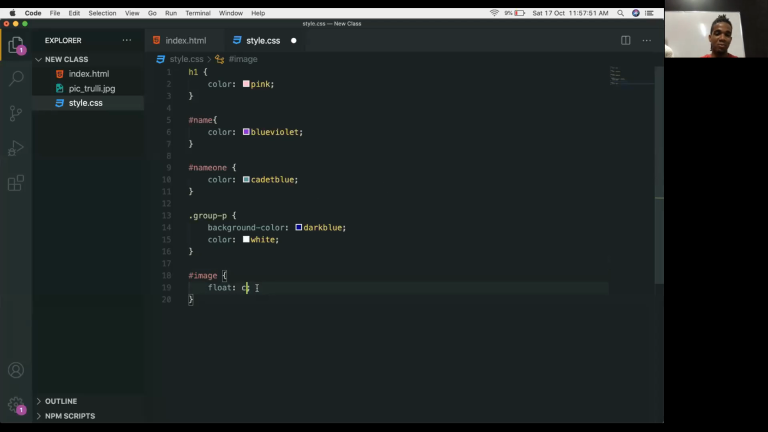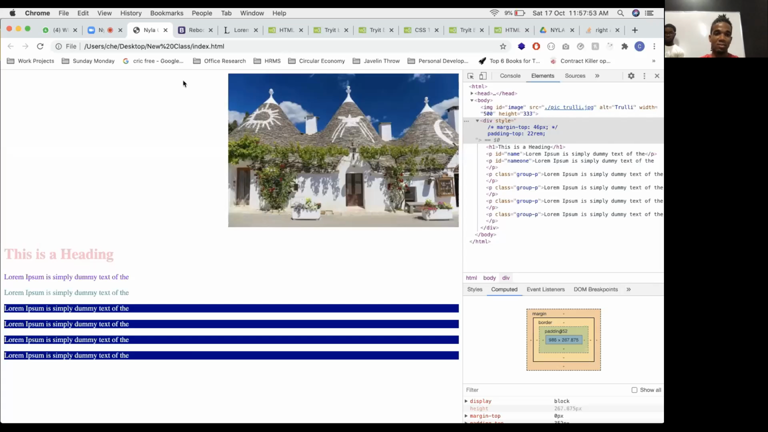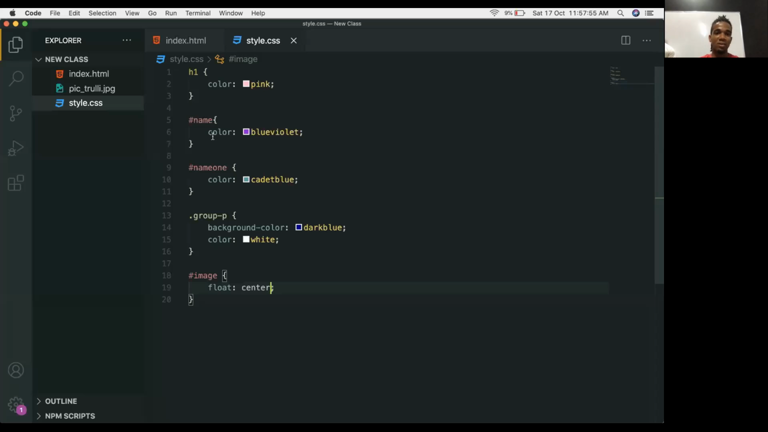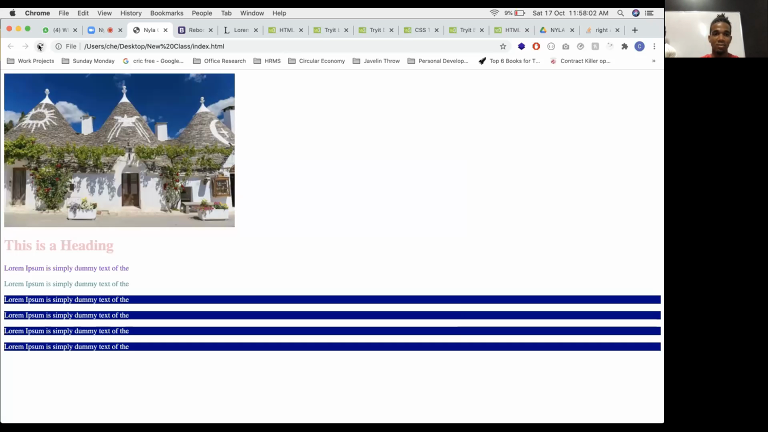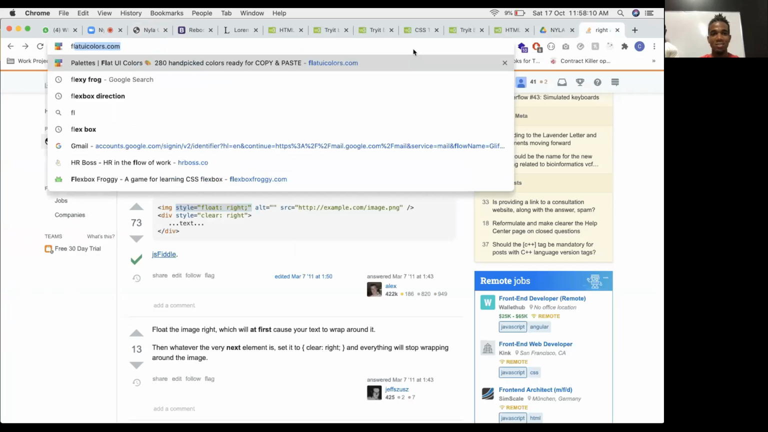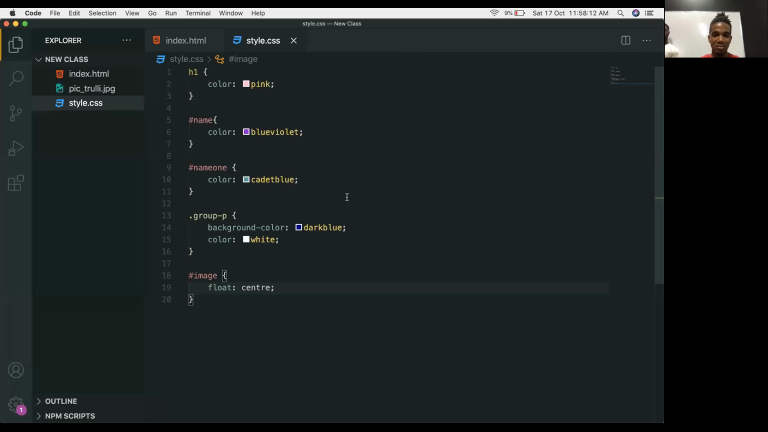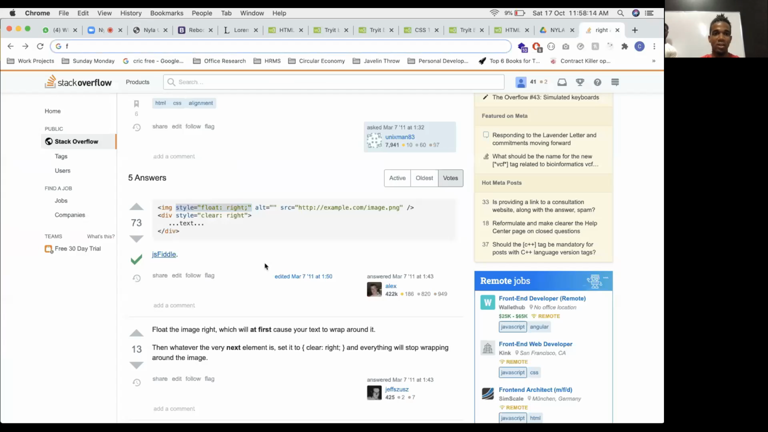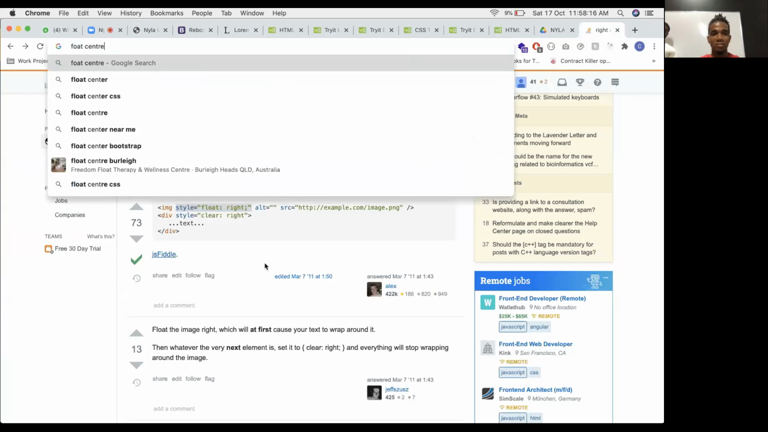Let's see if we can move it to center. All right, so this is where it should go. But maybe I spelled center wrong. I think it's the other spelling. All right, perfect. Why is that not working? Is float center not a thing? Let's see if float center, the linear float, image float. All right, so float center.